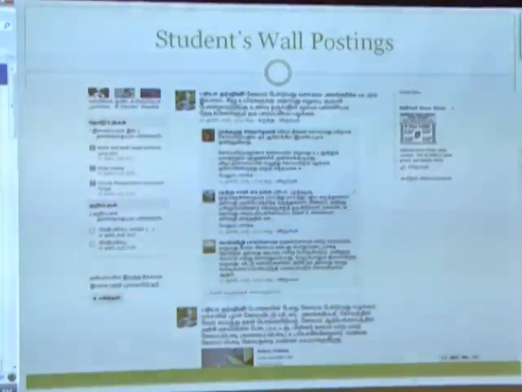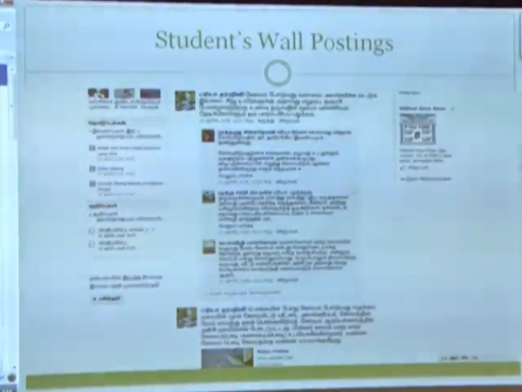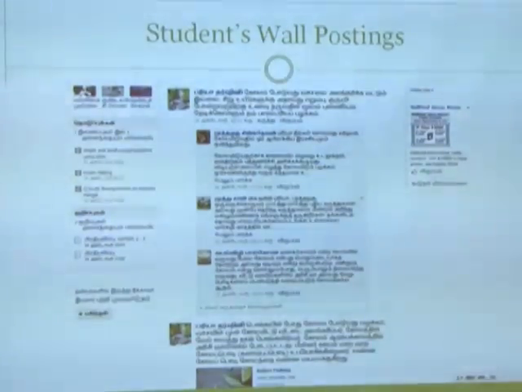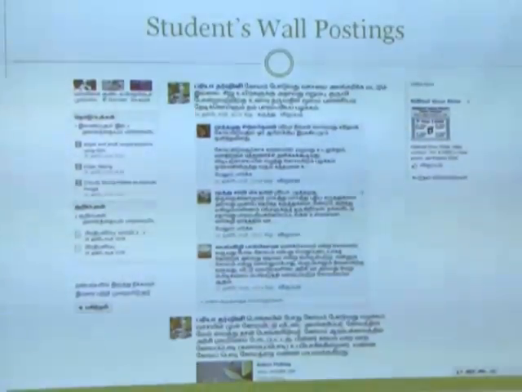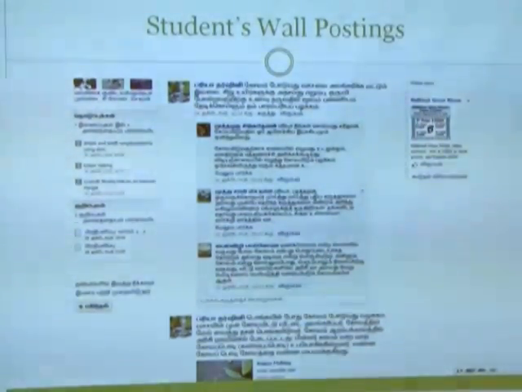Some examples: this is one student's wall posting. Here the first one, Priyadarshini, mentioned that kolam is a traditional art for which we use rice flour. This rice flour is not only there to decorate the front of the house. It's also to feed the ants and birds, because it's rice flour. So feeding them is also very important.